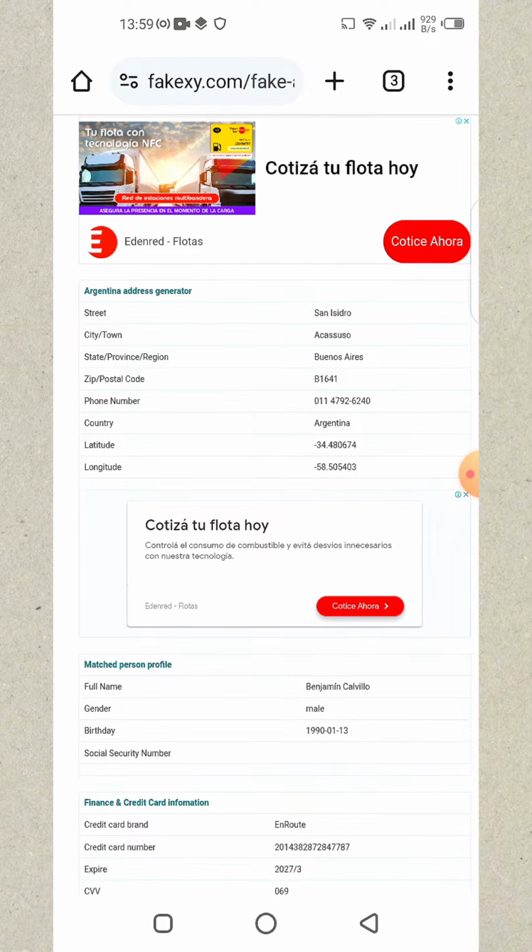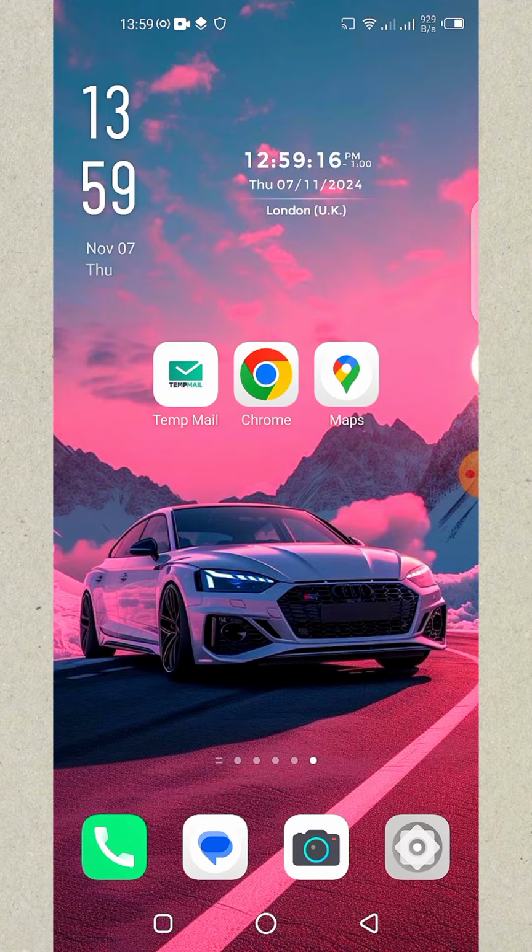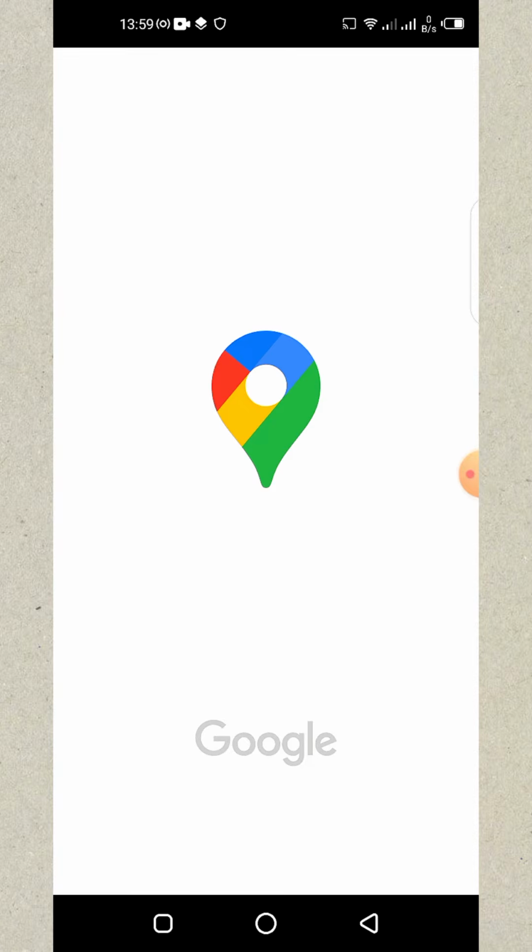Copy. Then I go to Google Maps. You can use the Google Maps app on your phone if you have. If you don't have the Google Maps app on your phone, you can use the web version. There's a web version available for Google Maps. So I'll open my Google Maps now.